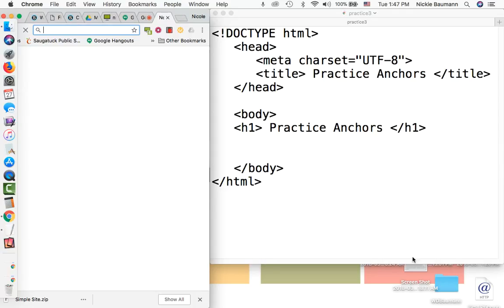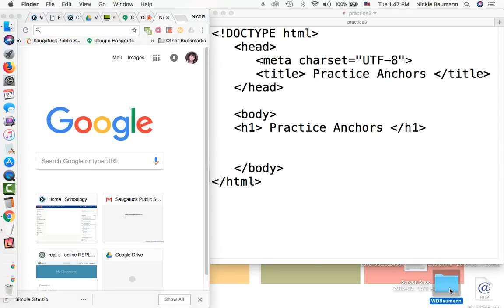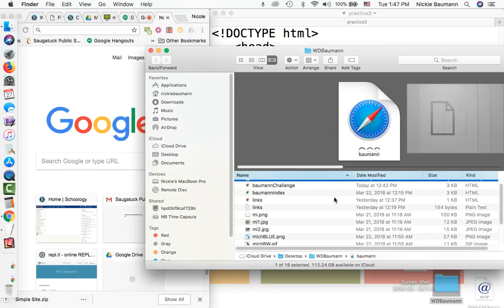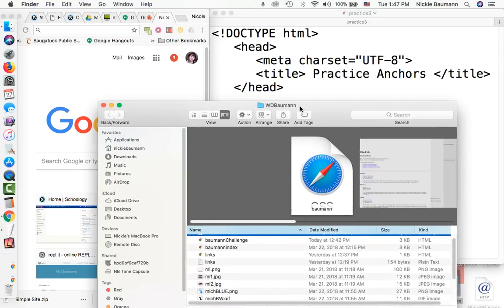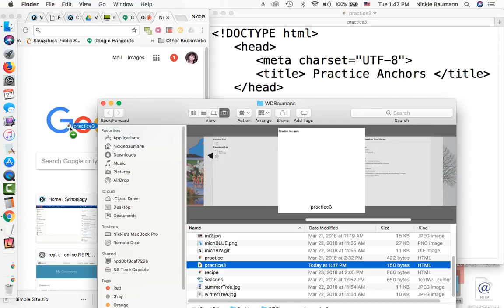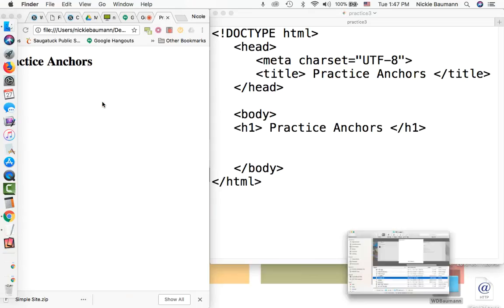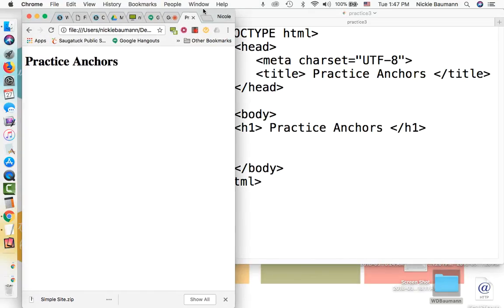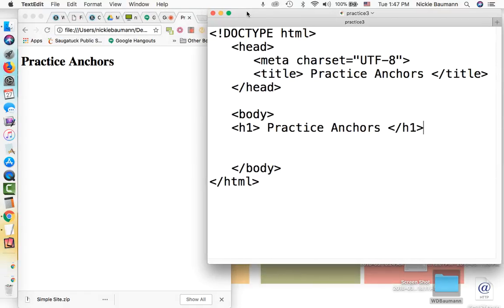I am then going to open up my file. What did I call it? I called it Practice 3. So hopefully everyone can at least get to this point.